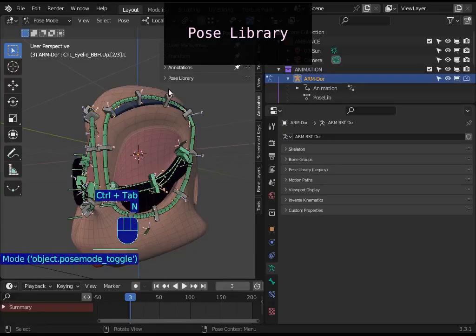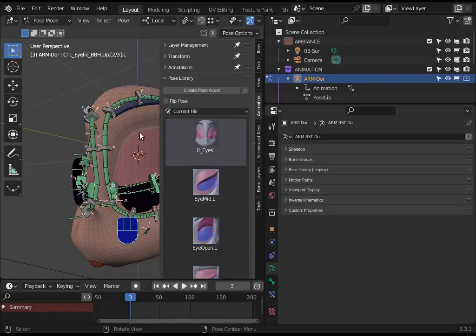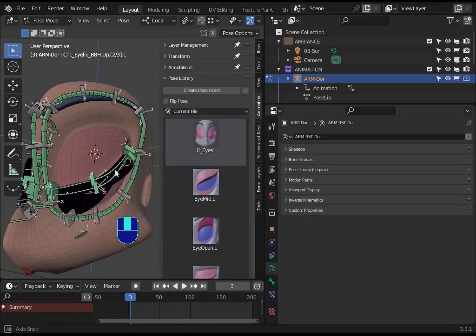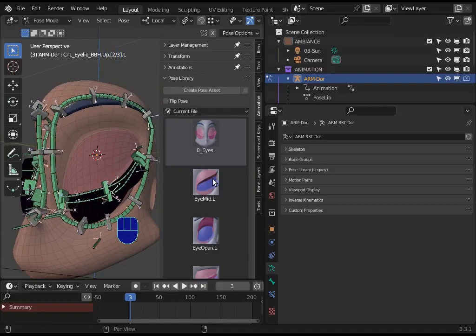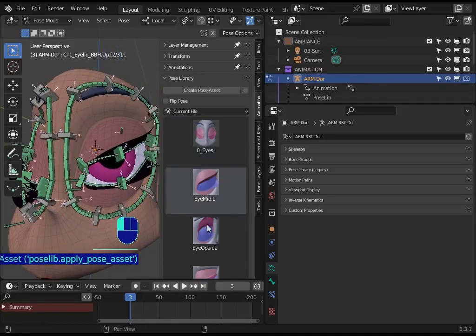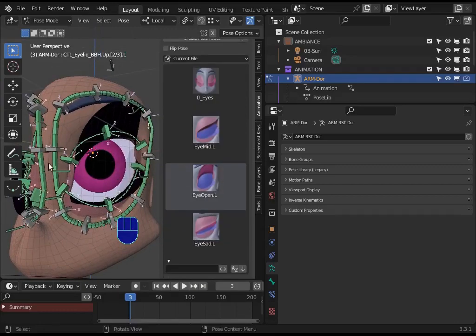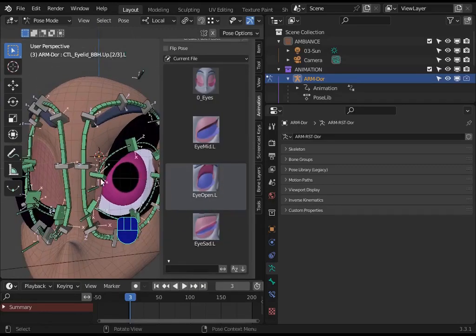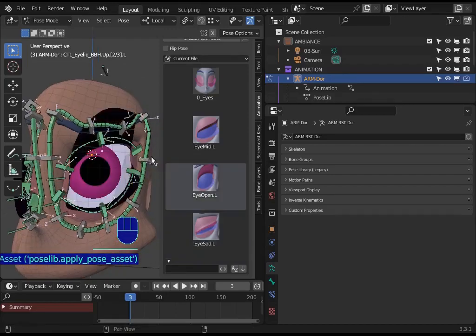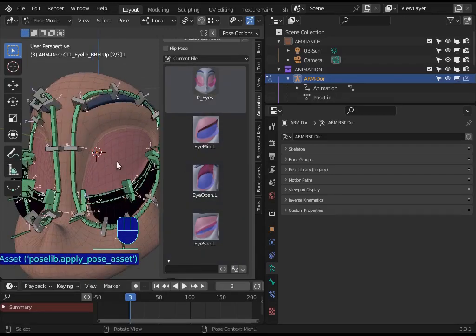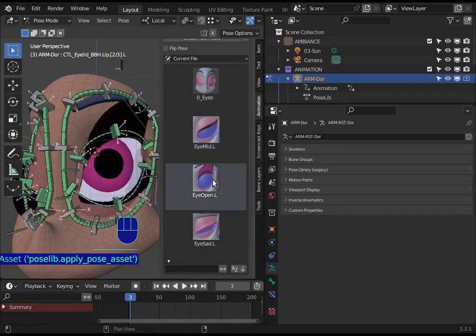I want to show you the pose library. So this is fundamental for 3D animation, I guess. It's very handy. It allows us to have these preset poses, exceptionally good for facial animation, right? So that we can create these poses and recall them, or recall only part of them.